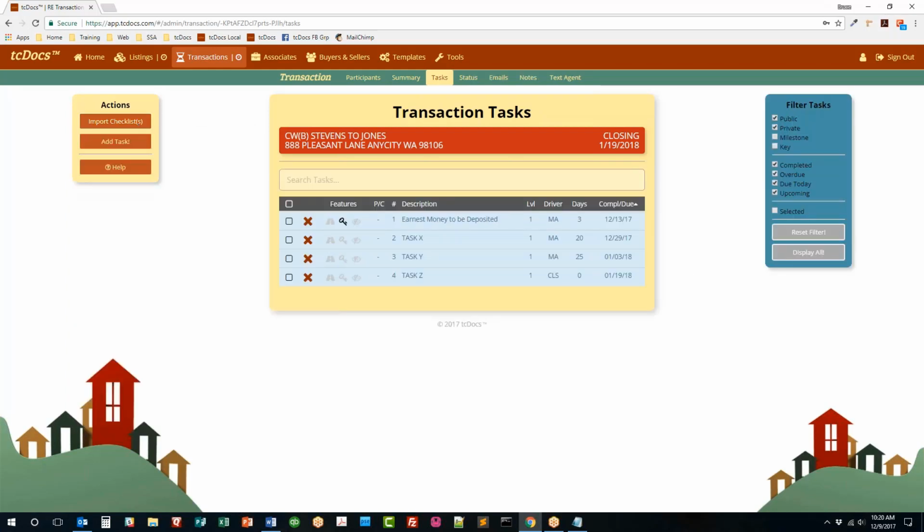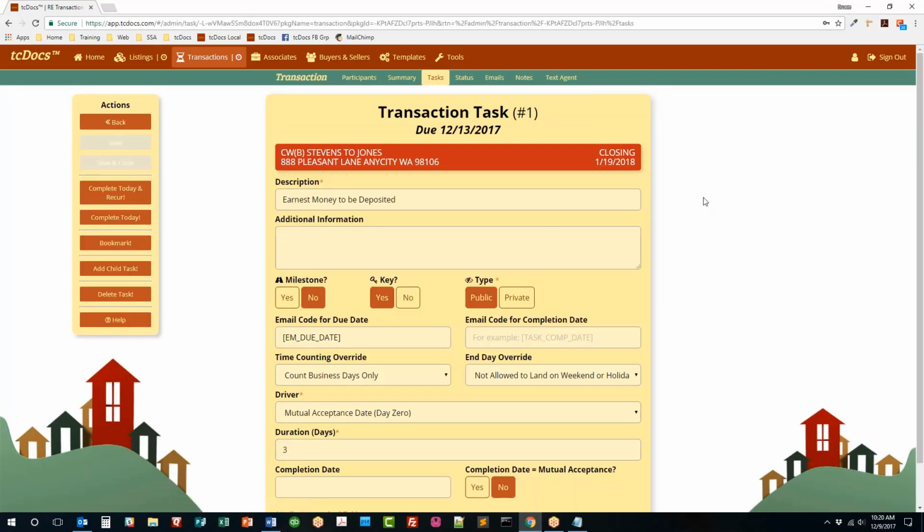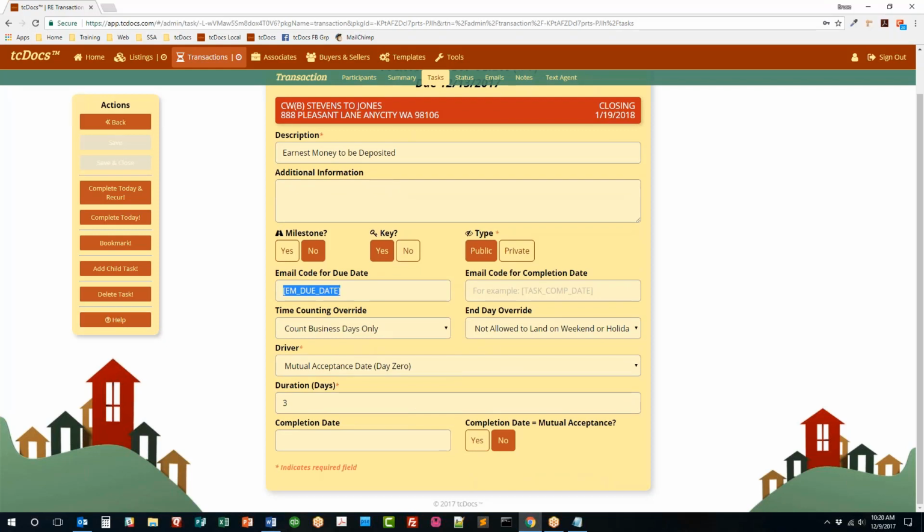I'm going to say import. Okay, and there's our task list. I'm going to double check, go into the task here, and we've got an email code for due date right there. So it came along with the task in there.